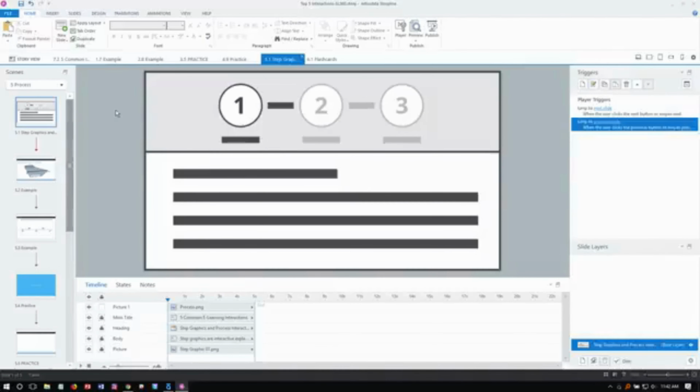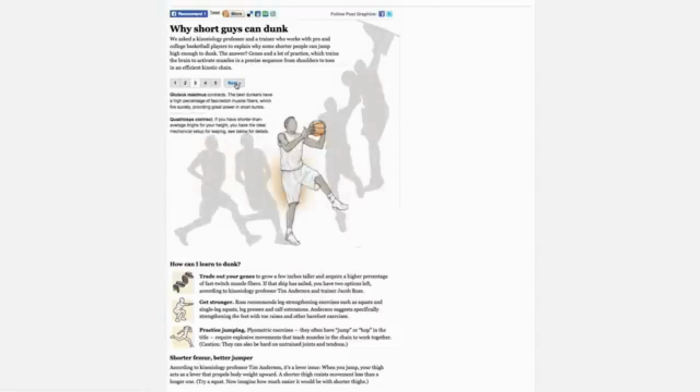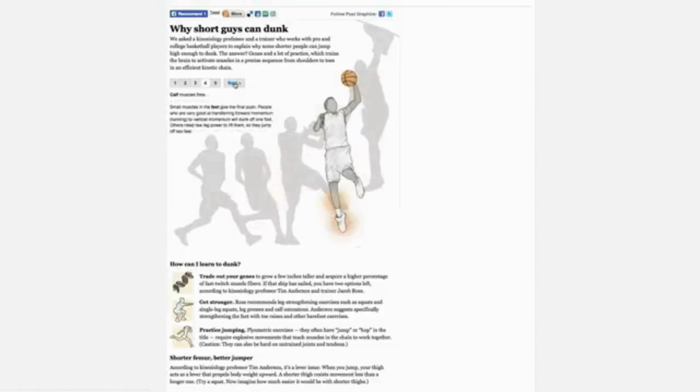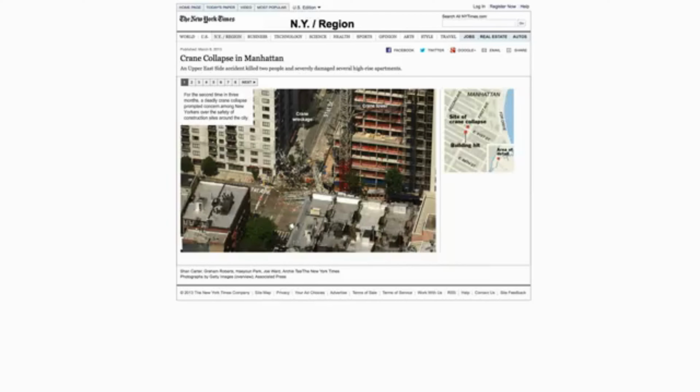So let's take a look at a couple examples here. You'll see these types of interactions used a lot in multimedia journalism because they're using multimedia to walk you through or tell a story. So in this example, you're seeing each step of a dunk in terms of the physics and how the basketball players are able to get up off the ground, especially the short guys do, and get that ball up in there. A lot of times they're used for explaining a tragedy. So what happened? What were the steps? How did it play out?